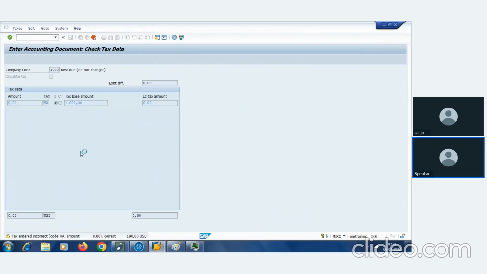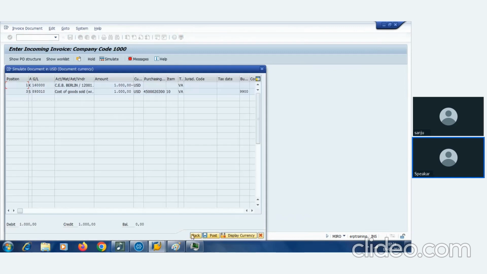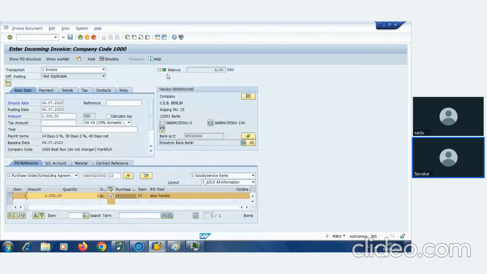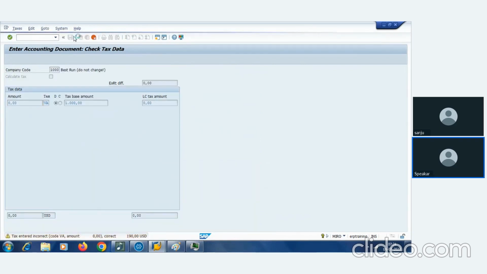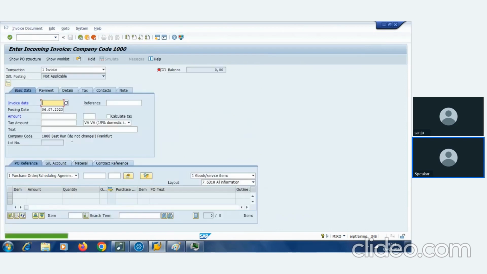Ignore this, click on back. Once this field is in green, we can save this MIRO. See, the document has been created, that means MIRO has been done successfully.